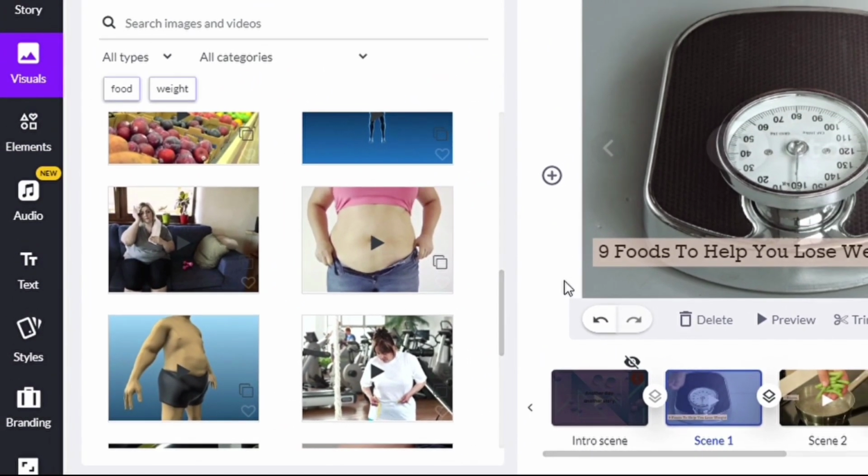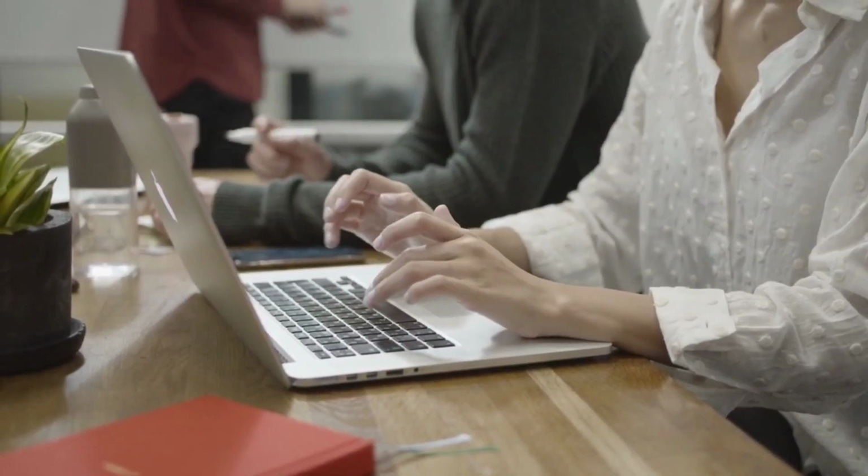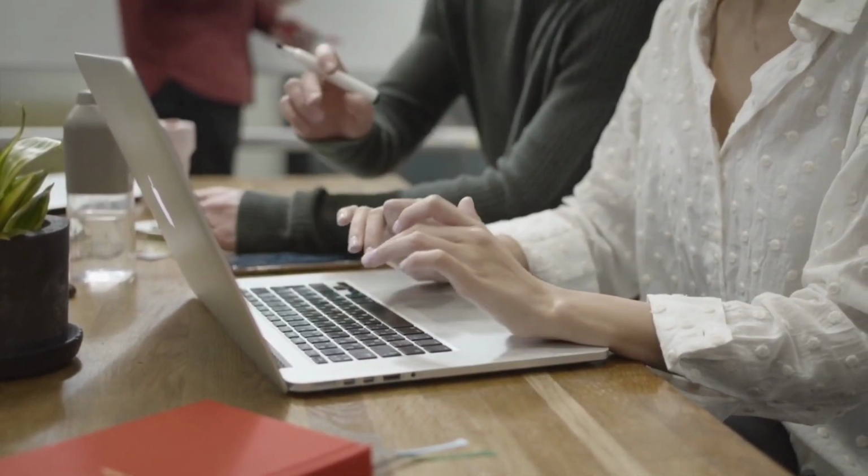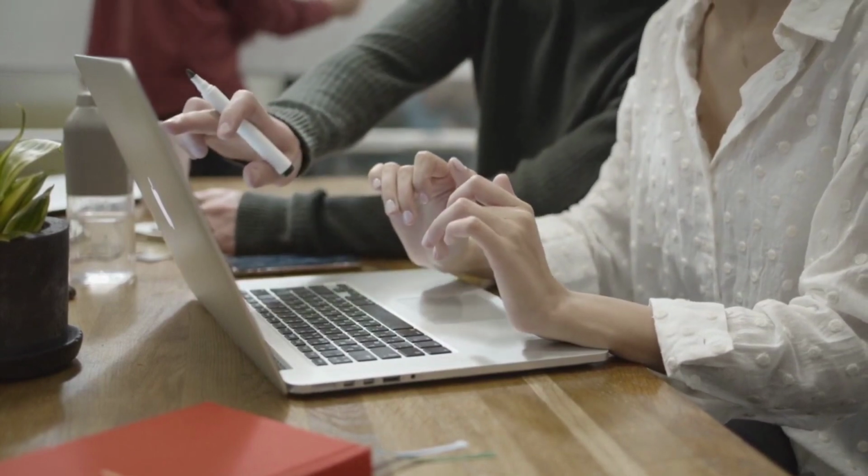To publish your story to the public after completion, click the Publish button. Alternatively, you might decide to embed it on your website or post it on social media.